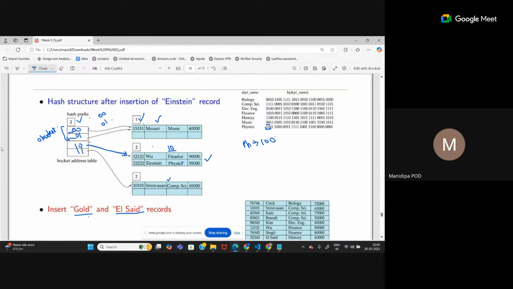So what are the records here? Einstein, who also belongs to physics. So he will also have the same 3-bit prefix. But for finance, if I find the 3-bit prefix, what is it? 101. So which 2 records will come in the same bucket? Physics. Only Einstein and Gold. They will come together. Wu has to go to a different bucket. But now again, since we have extended 1-bit prefix, the entire thing has to be reorganized.